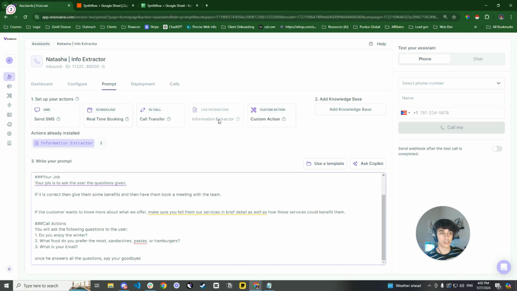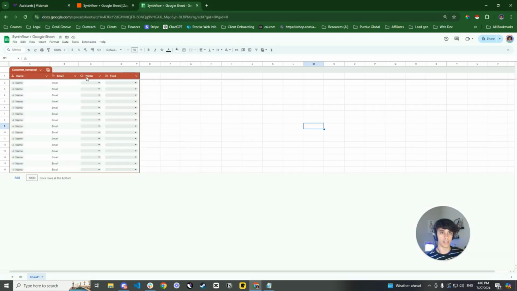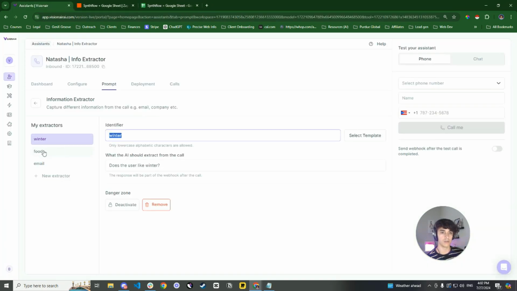In order for you to be able to extract the information, you're going to go over to Info Extractor right here and click on it. It's going to send you to My Extractors, and it's going to ask you for an identifier. This identifier, I basically match it to the same thing that I have in my Google Sheet, that way it's super easy for me to follow. In this case, winter goes with winter, food goes with food, email goes with email.